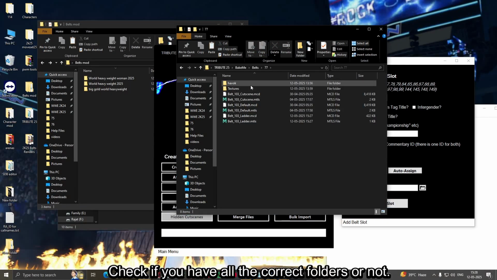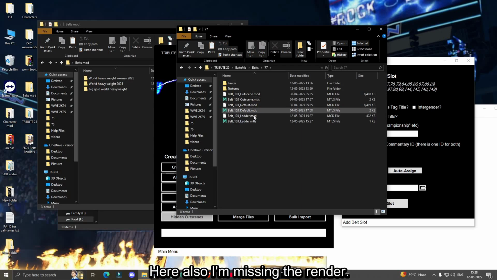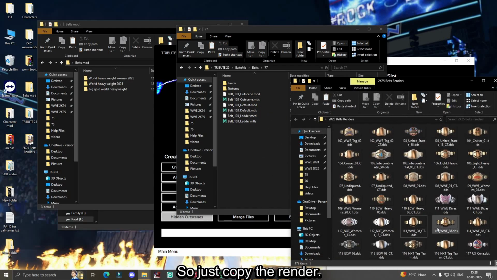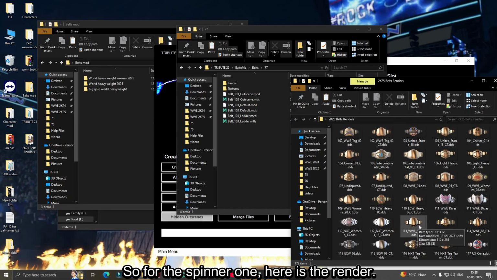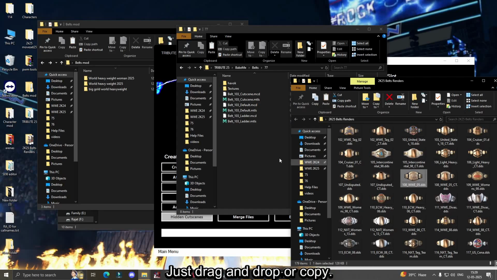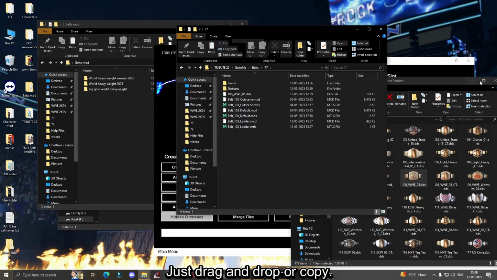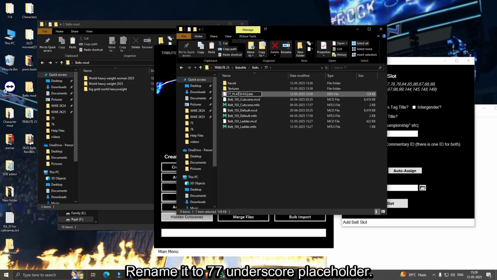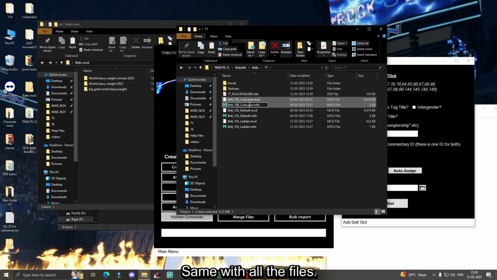Open it. Check if you have all the correct folders or not. Here also, I am missing the render, so just copy the render. For the spinner one, here's the render. Just drag and drop or copy. Now, as we are adding the spinner belt in slot 77, rename the files. For the render, rename it to 77 underscore placeholder. Same with all the files.